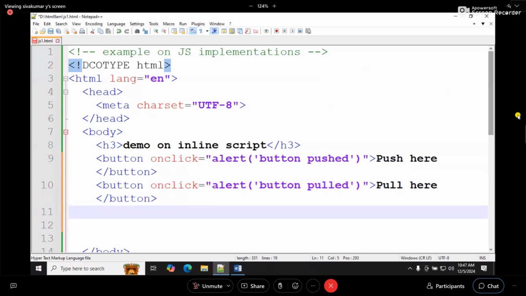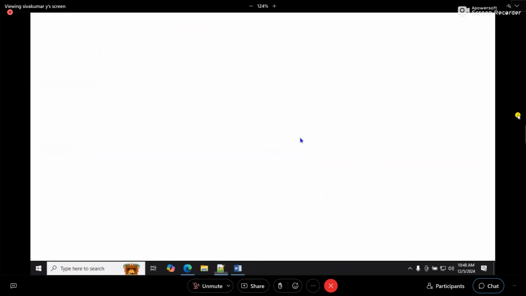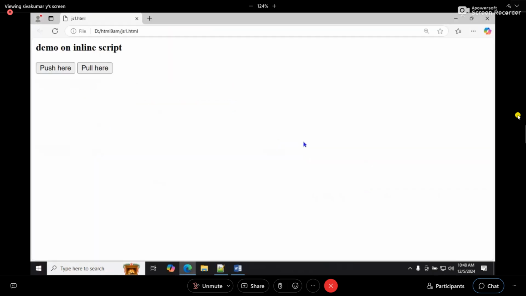One side push, one side pull. So the program is already saved, sir. As per my system, this program is saved as js1.html. And what about execution, sir? Daily how you are doing, follow the same procedure. No specials. Just go to your browser. The program is executed and you have the output also.